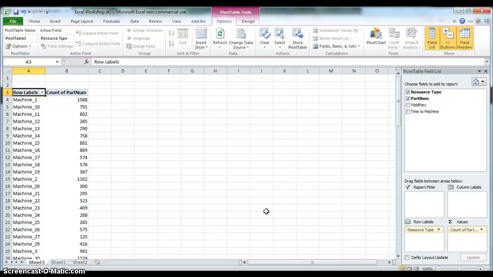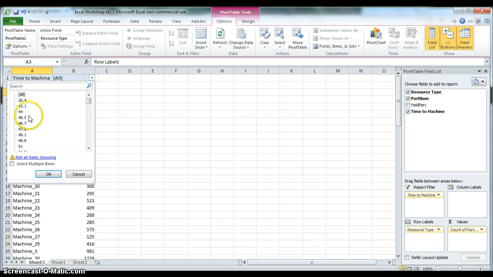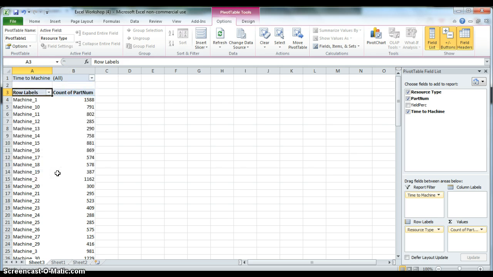Say we only want a count of the parts that take less than 150 seconds. We can drag time to machine to the filter section, and it will show as a filter in the table, and all filter options are available. This concludes the VLOOKUP and pivot table tutorial.